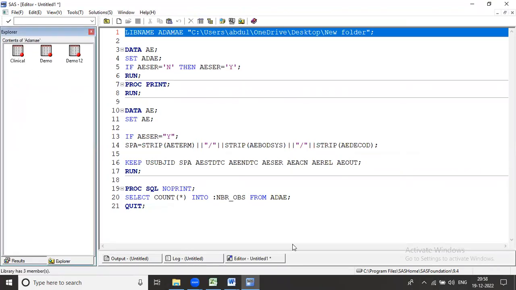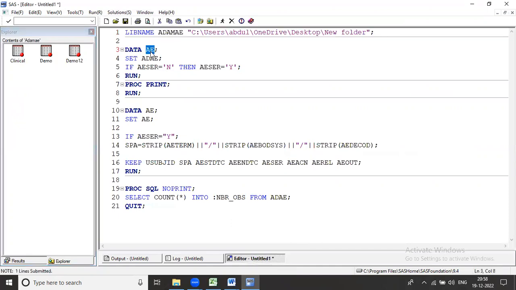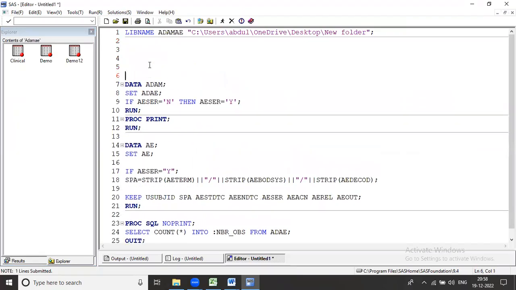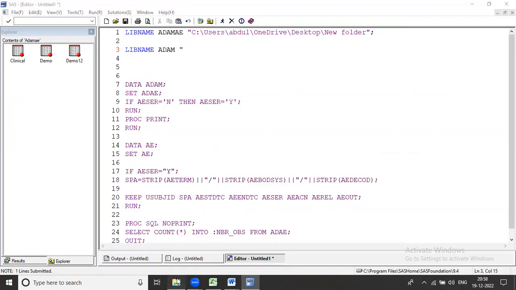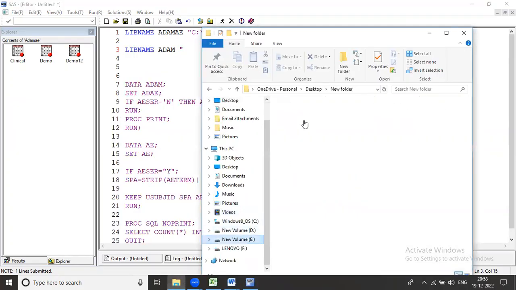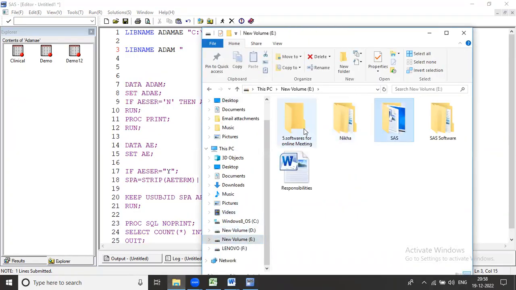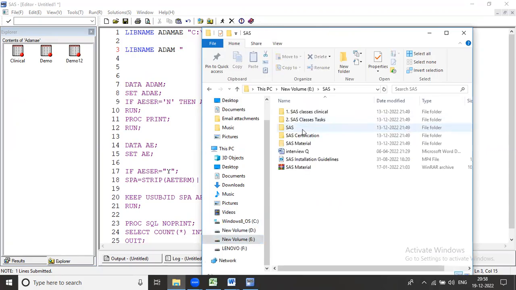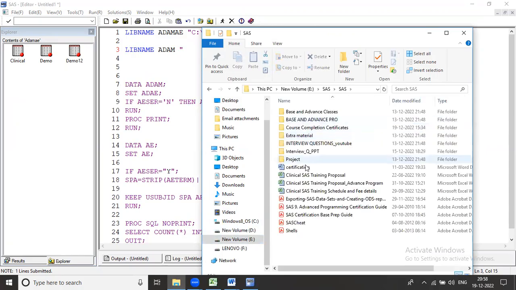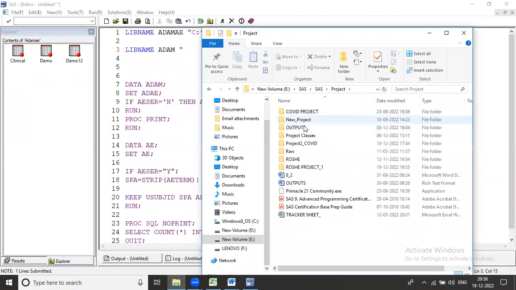Adam AE. Here I have created a library for our dataset. What I'm doing is just taking this Adam. Then I'm giving the lib name Adam and creating the dataset with quotations. I'm taking the Adam datasets just for modification. I'm just trying to modify the dataset. So what I'm doing is I'm copying the Adam datasets.